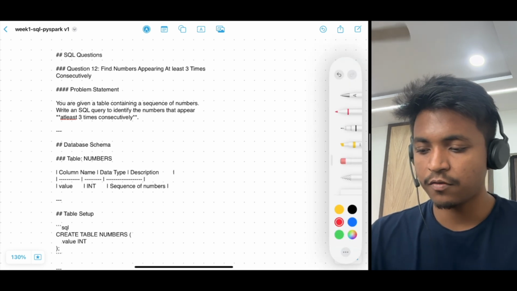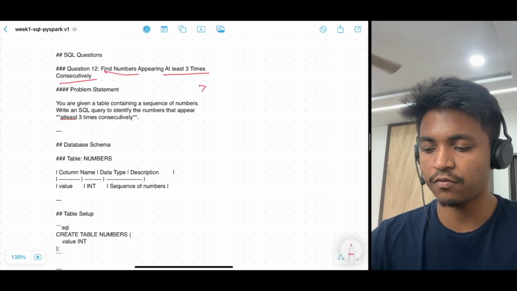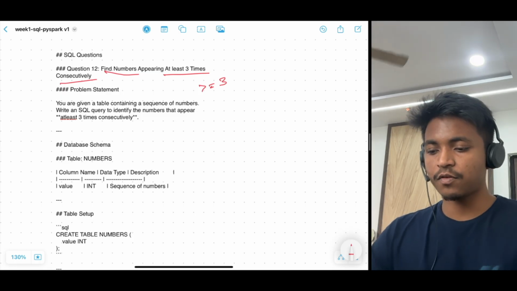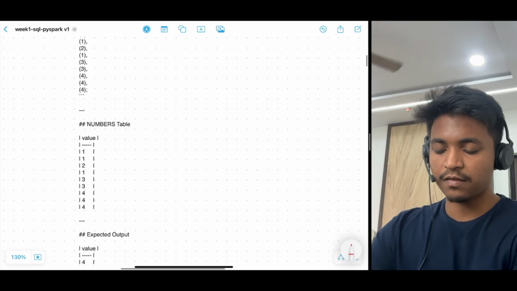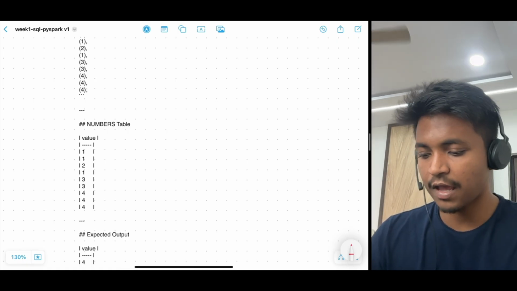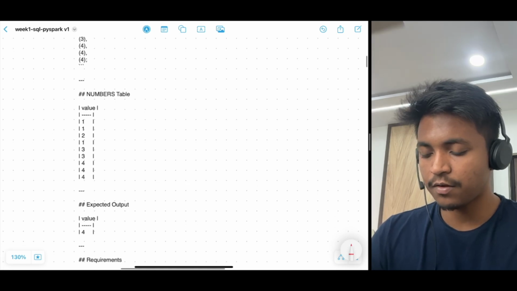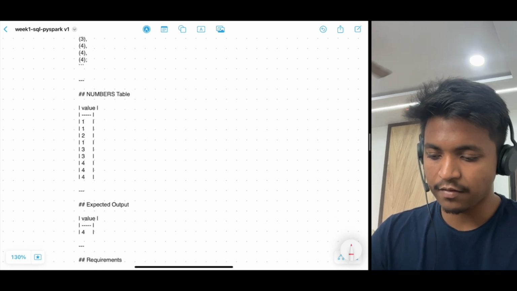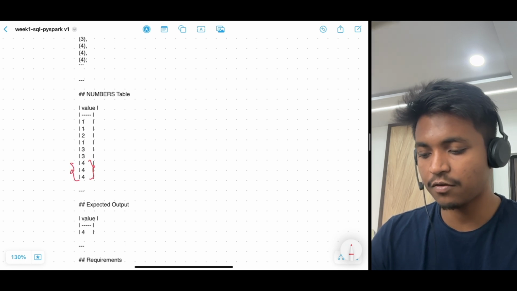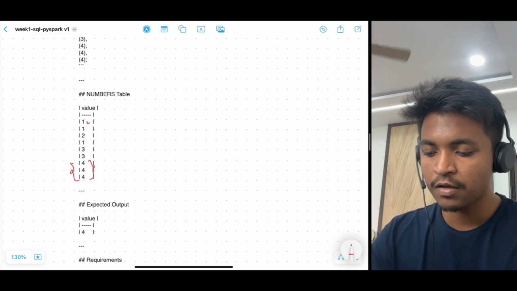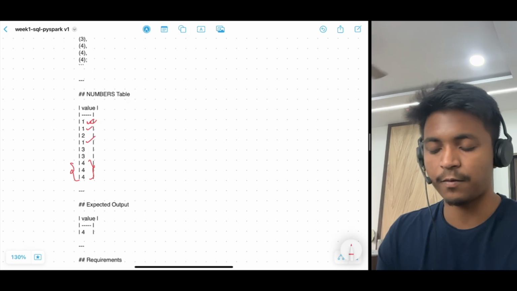Yeah. So the first question says we need to find numbers that appear at least three times in a consecutive manner. At least three times means greater than or equal to three. Let's look into our input table. The input table is our numbers table having integer values. If we look into this table, the correct answer is 4, which is appearing more than three times in a consecutive manner. Even though these ones are also appearing three times, they are not in a consecutive manner, right?